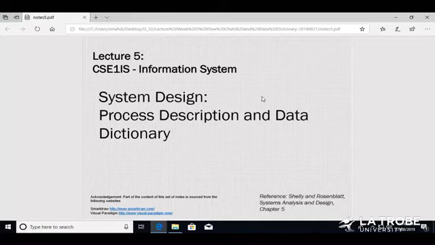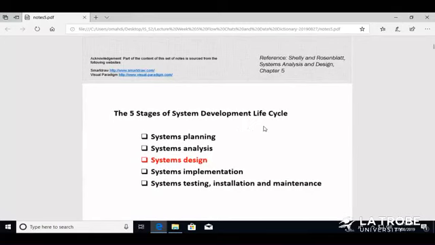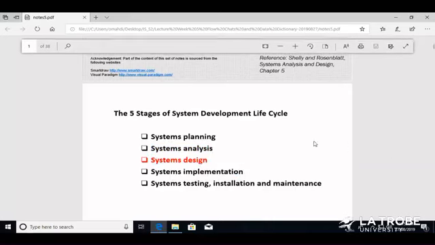Alright, from this point, we will continue this week with something called the flowchart and the data dictionary. In terms of the life cycle of the information system, we are now in the system design. Last week, the data flow diagram, we were talking about the system analysis. Today we will talk about the system design.